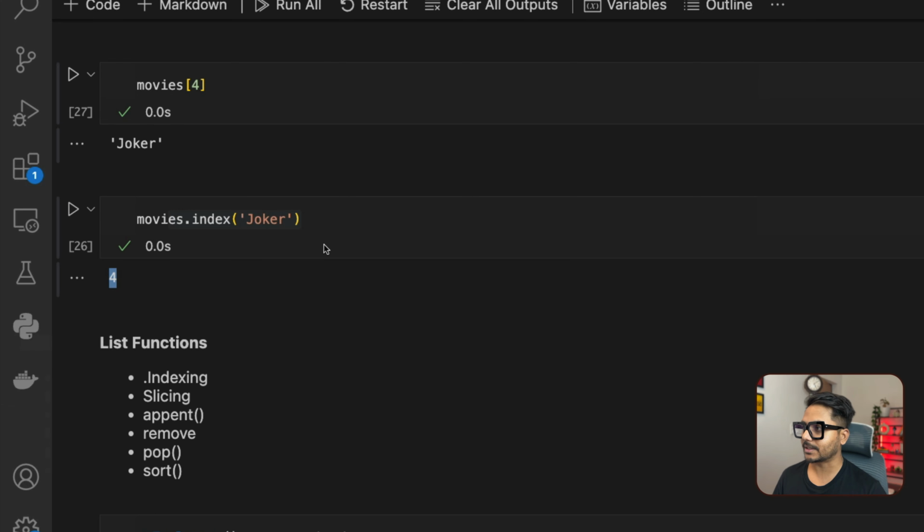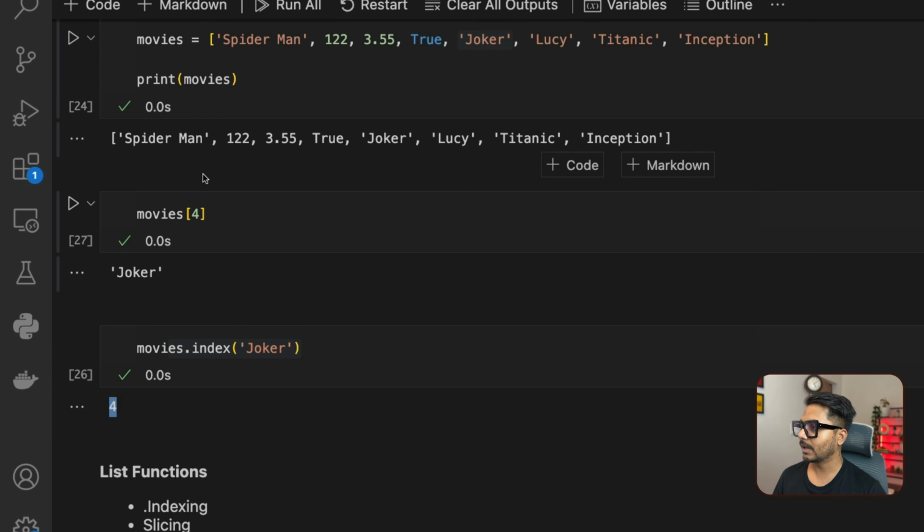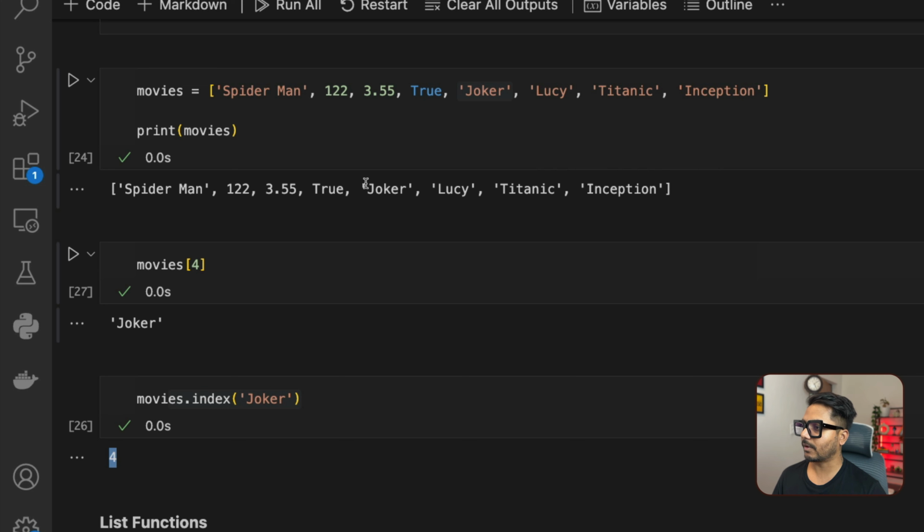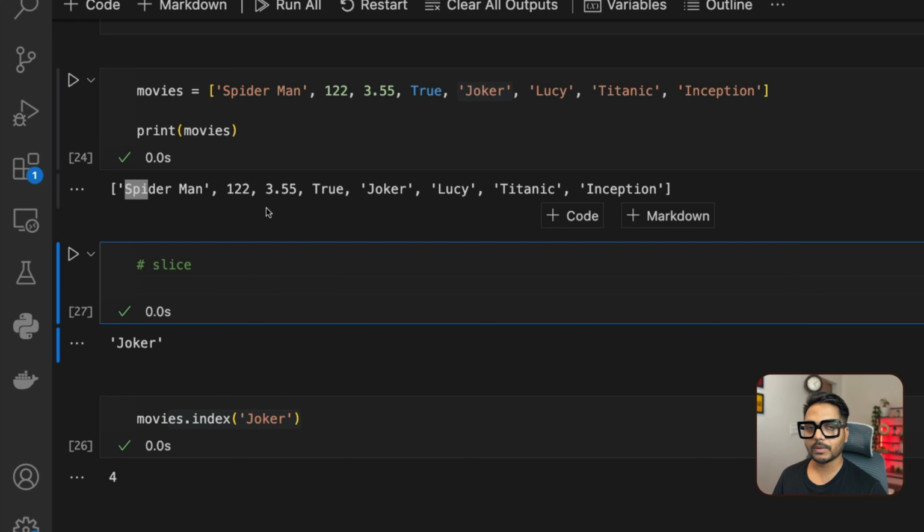Now let's see slicing. Here you see I'm getting 4. Let's say I want to access from this Joker till here. I have two options. I can say I want to start with 4. If you want to understand slicing, the way you do slicing is the same as the way you do with a string.